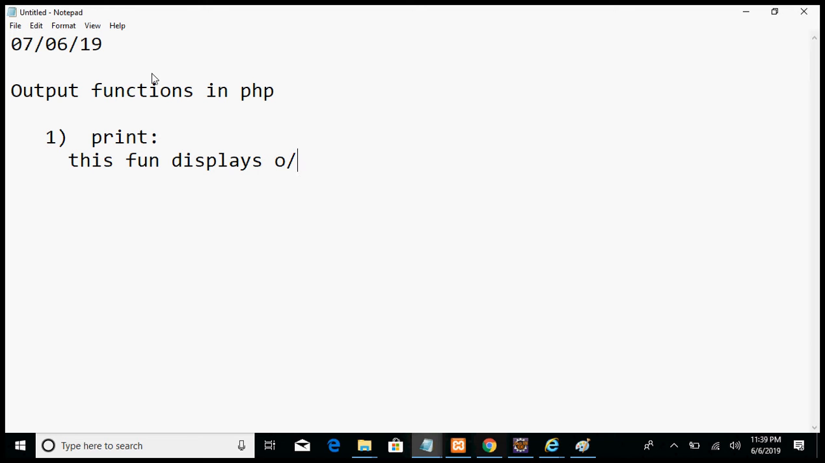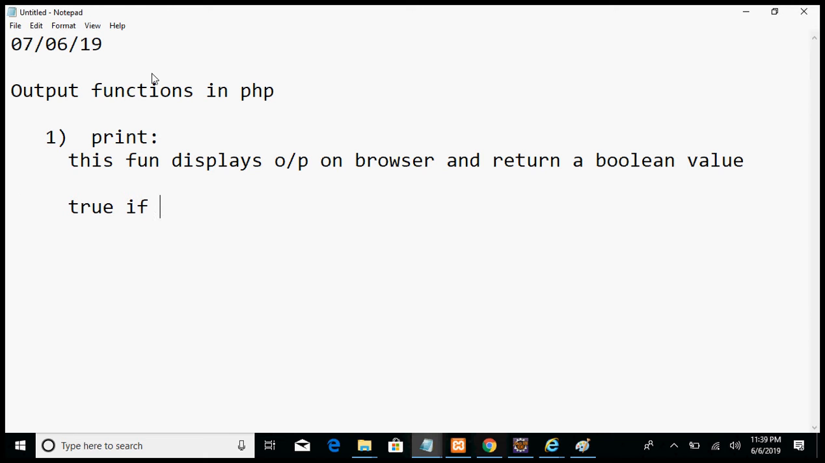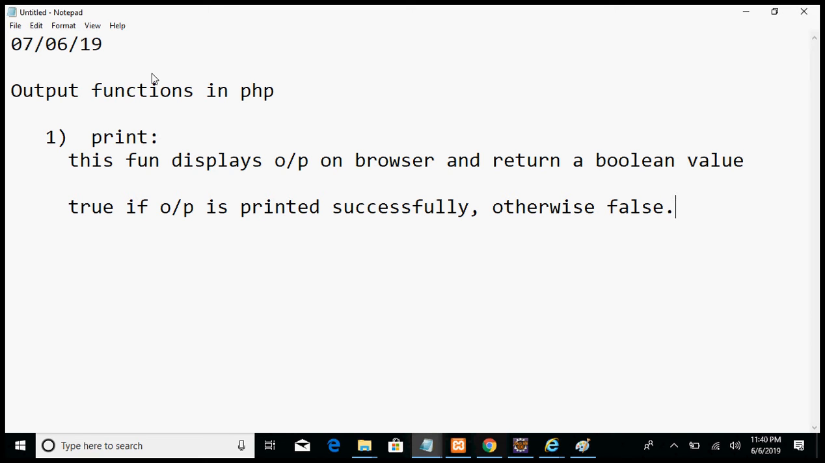outputs on the browser and returns a boolean value that is true if the output is printed successfully, otherwise false. Otherwise this function returns false.